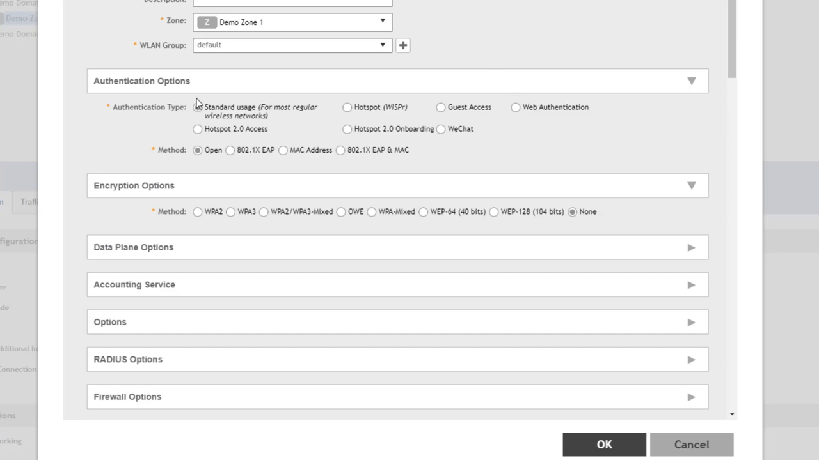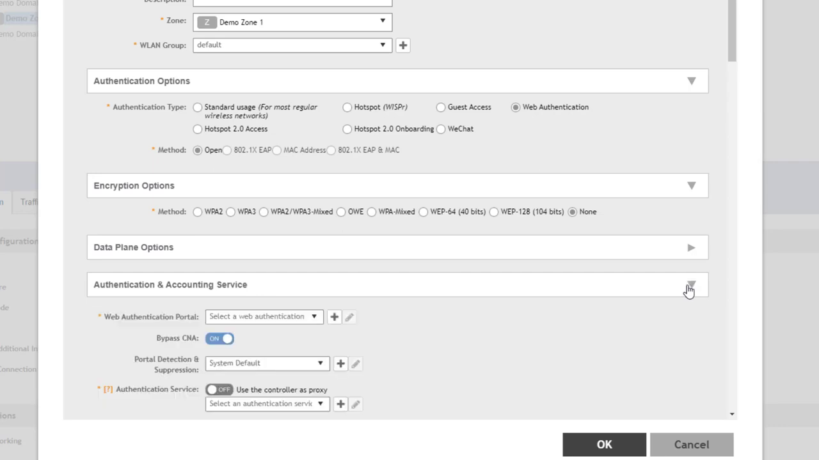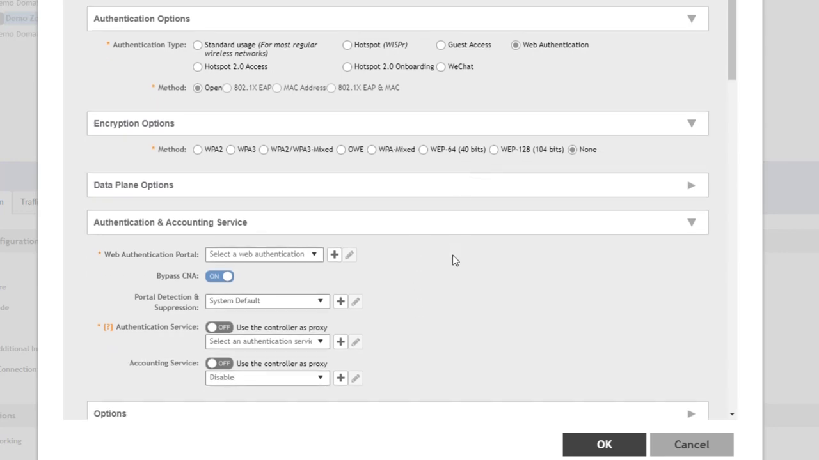Next, we come down to the authentication options. So the authentication options currently just default to standard usage and an open method. So this is actually a dynamic window. So if we were to change this option, for instance, let's say we want to select web authentication. When we select web authentication, what we have down here is we see the authentication and accounting service popped up. So if we were going to select web authentication, we would need to specify a web authentication portal, a web authentication service, and other things associated with that. The same thing is true with Hotspot, Wispr, and a lot of these other settings.